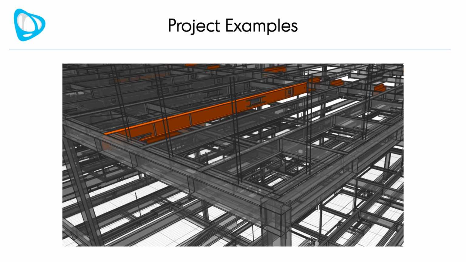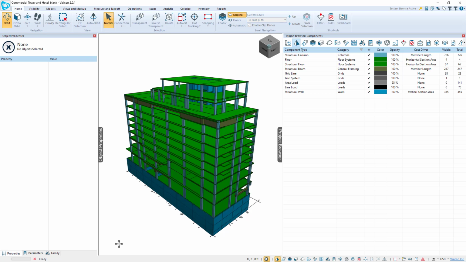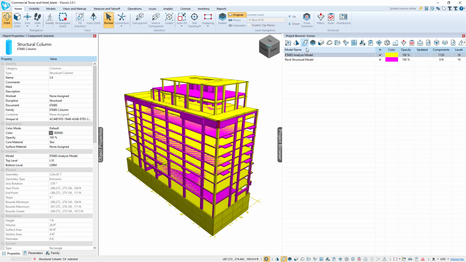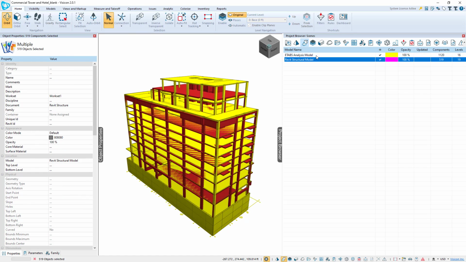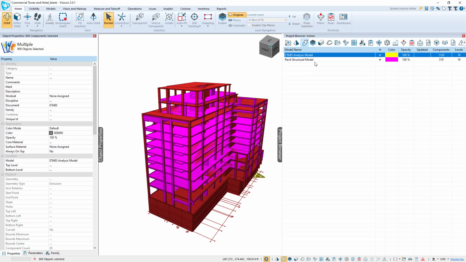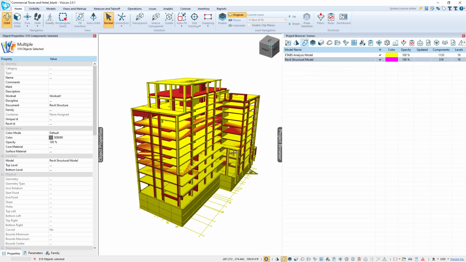So let's dive into a project example. So the first example we're going to go through is this simple office tower project. I've skipped the phases of merging the models. As you know, any component that I select, I have access to its properties on the left. And under the project browser, you can see here under the models tab, I can see that I have two distinct models merged in this Visicon instance. I have one that's called ETABS model and one that's the Revit structure model.